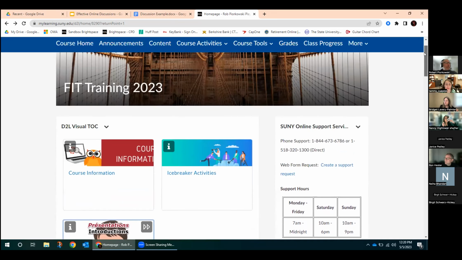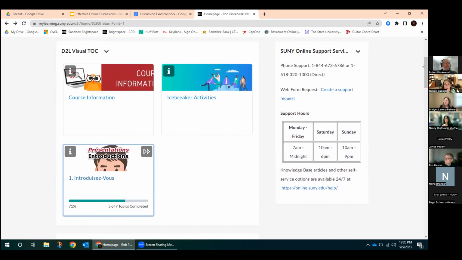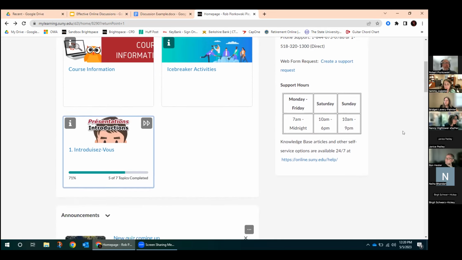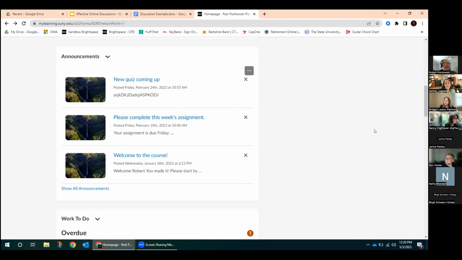And just to continue with the home page, each of these boxes, like this one holding the folders and what Brightspace calls the modules, is called a widget. So this is the table of contents widget. This is the SUNY Online Support Services widget. If you want to call the help desk, this is the help desk information. This is the announcements widget. We created a few announcements in this course.